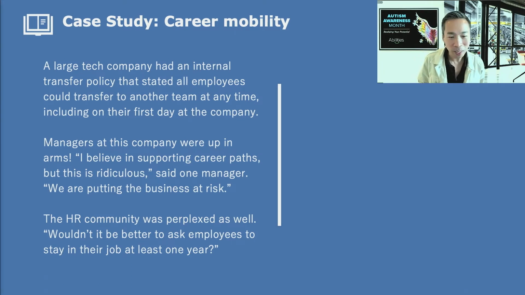It's about career mobility. It's a true story. A large tech company had an internal transfer policy that stated all employees could transfer to another team at any time, including on their first day at the company. Managers at this company were up in arms. "I believe in supporting career paths, but this is ridiculous," said one manager to me. "We are putting the business at risk." The HR business partner was perplexed as well. Wouldn't it be better to ask employees to stay in their job at least 1 year?